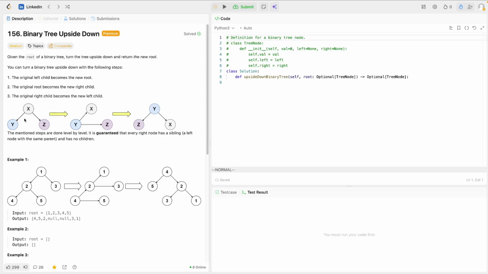So you'll see if you rotate this to the right, you get the Y up there, and then this is reconnected to Z on the left side, and this is on the right. Everything is rotated to the right by 90 degrees. Here are the rules: the left one becomes the new root, the original root becomes the right, and the original right becomes the left. That's exactly what's happening.